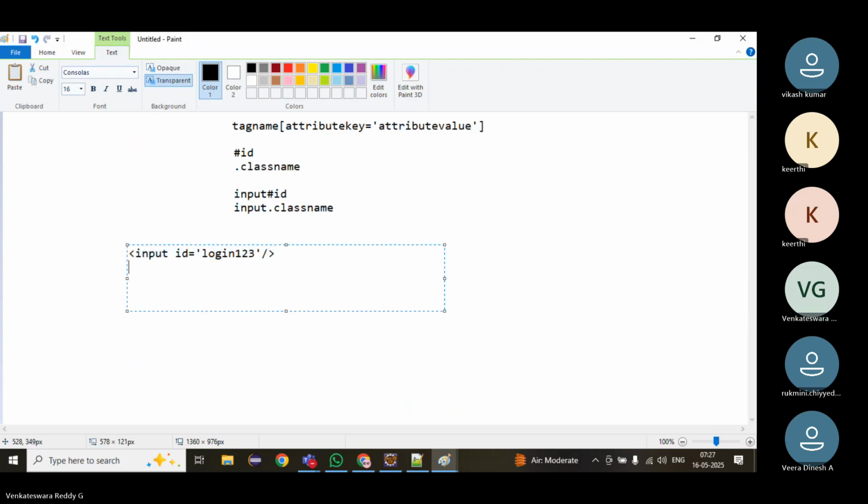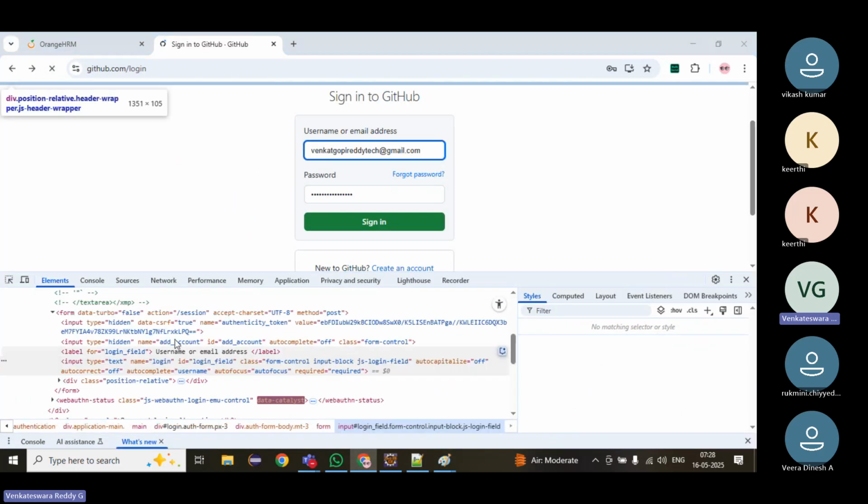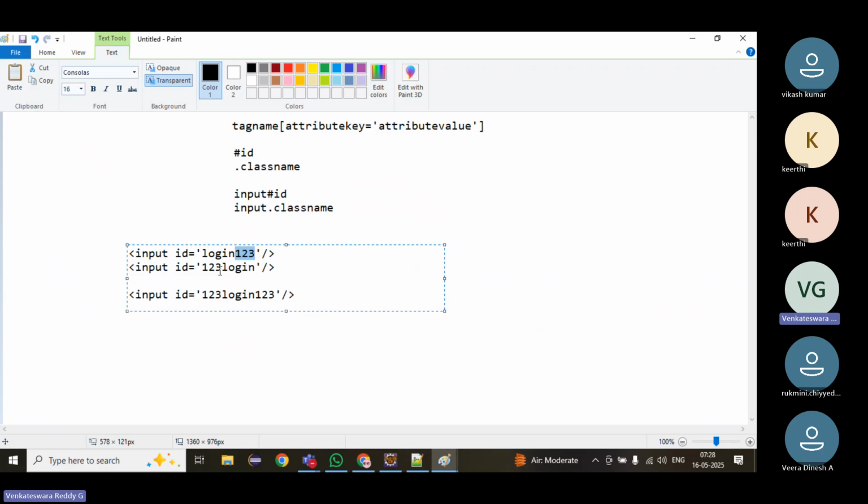Similarly, I have one more, suppose 1 to 3 login, and one more scenario. These numbers are changing every time, dynamically. When I refresh the browser or open a new browser, these numbers change dynamically. That means these numbers are not constant. Sometimes it will be 1 to 3, sometimes if I open the browser again, 4 5 6.